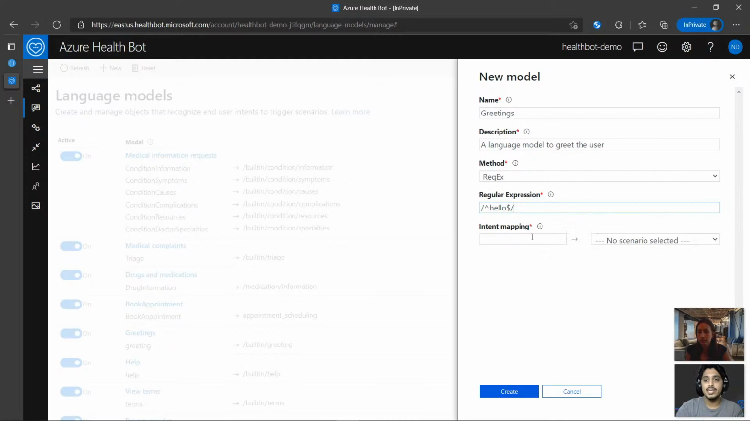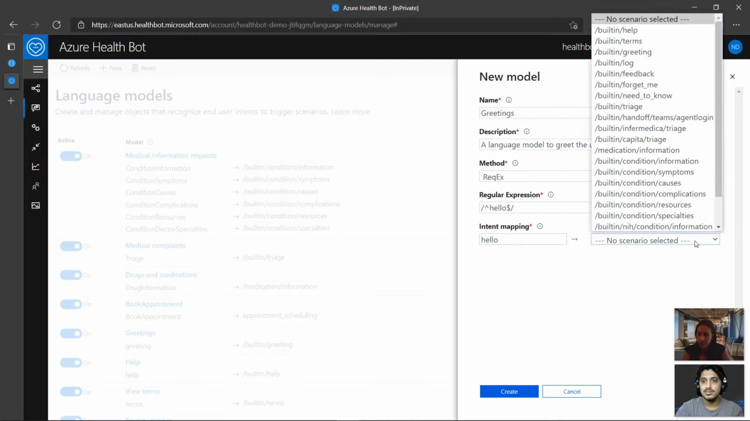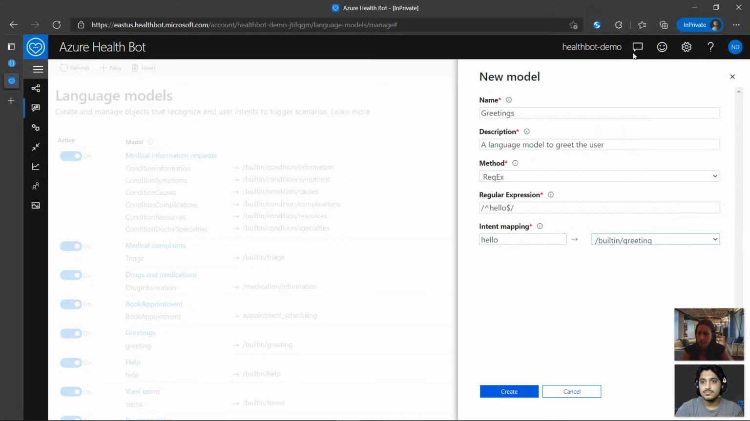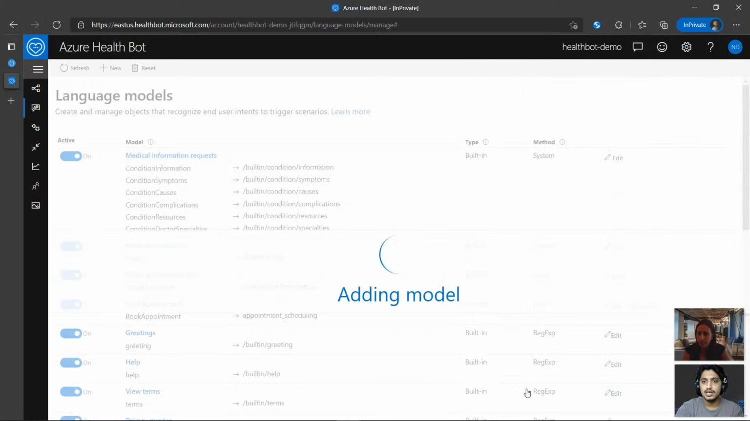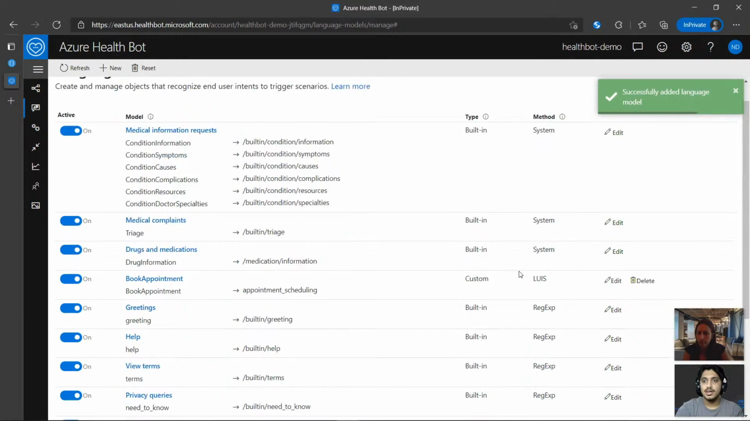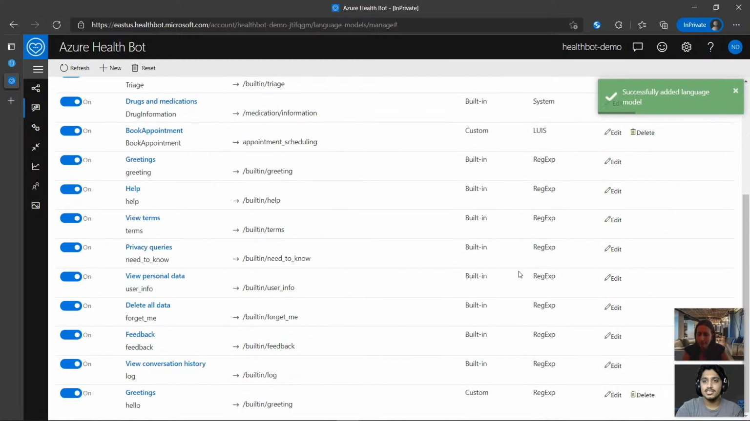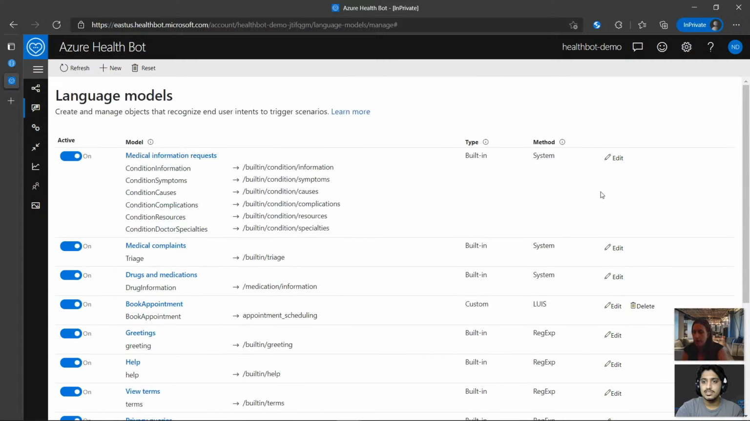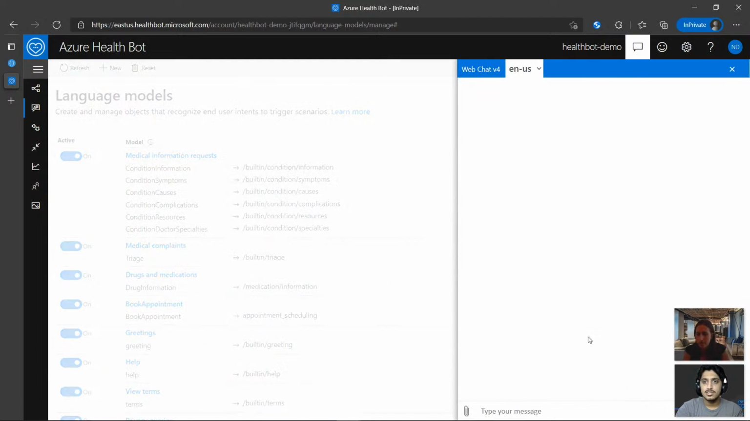Okay, sounds good. And now for the intent, I will map it to an intent that has not been created yet in the health bot. So we'll talk about intents a bit later as well. And now let me just add it to the built-in greeting scenario and I'll create it. Awesome. So our language model has been created. And now you can actually see in this page, Nihal, all the built-in language models as well, right? So users know where to go.